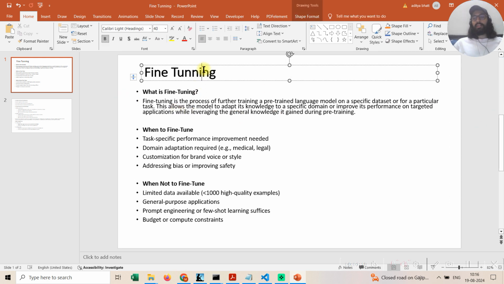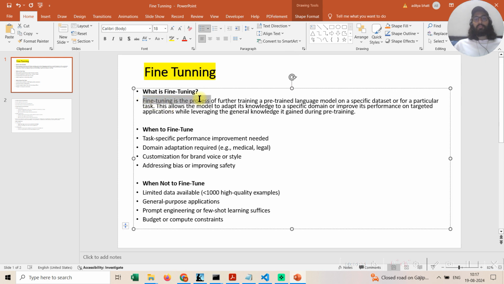So guys, as I said, you want your model to work on your private data. One way was prompting, the second way was RAG, and now the third way is fine tuning. What we essentially do is fine tune a model. Fine tuning is the process of further training a pre-trained language model on a specific dataset for a particular task. So essentially we usually change the weights.